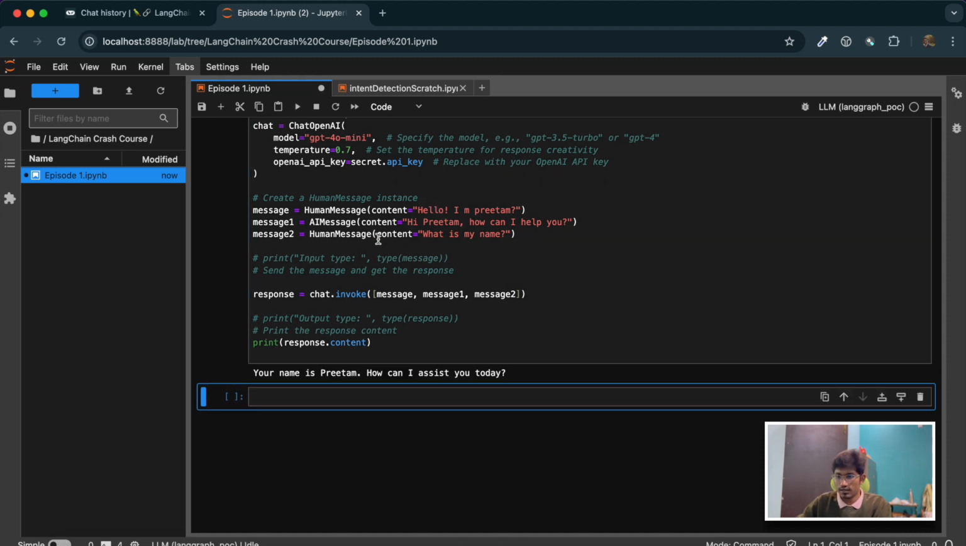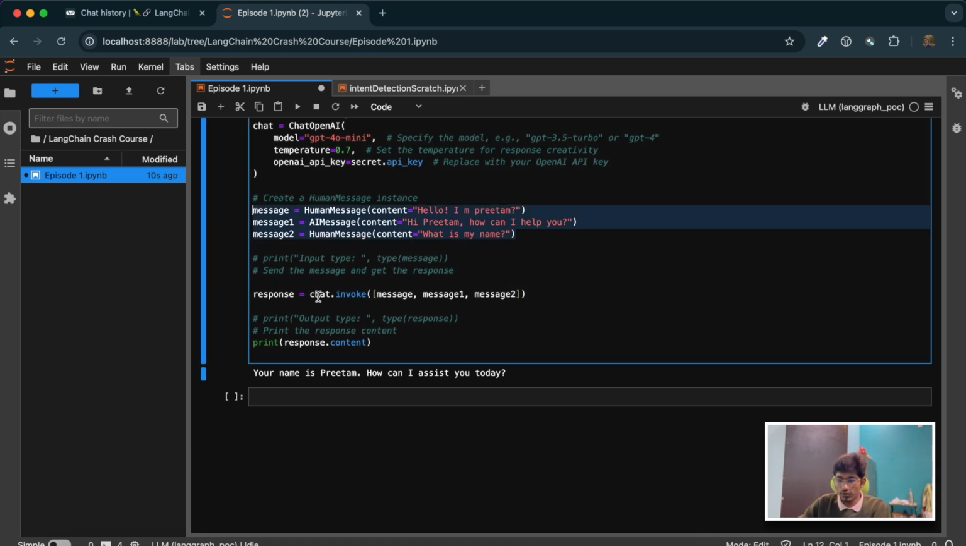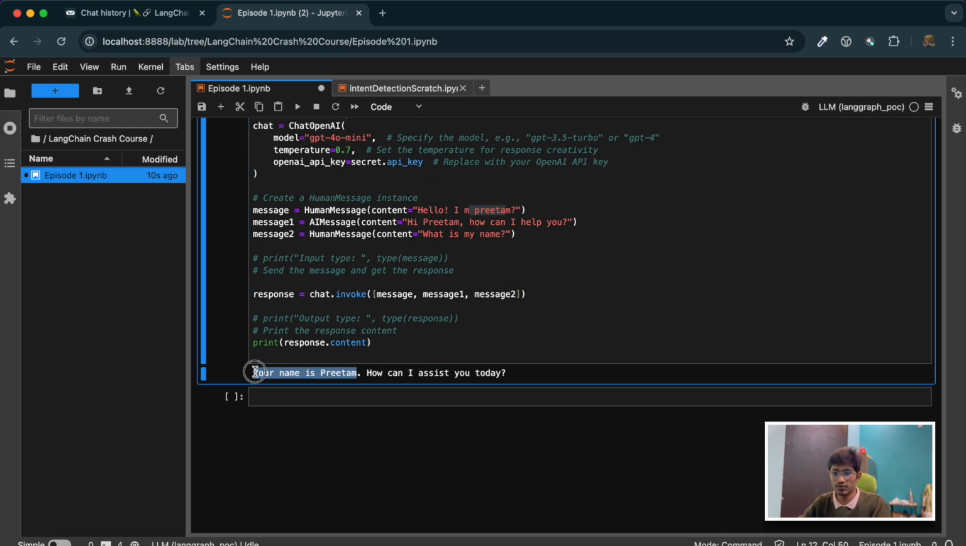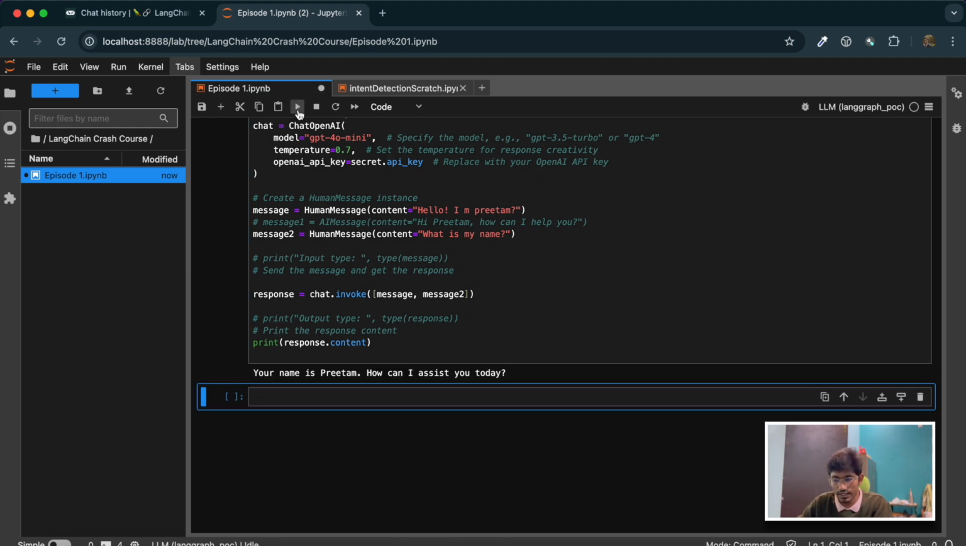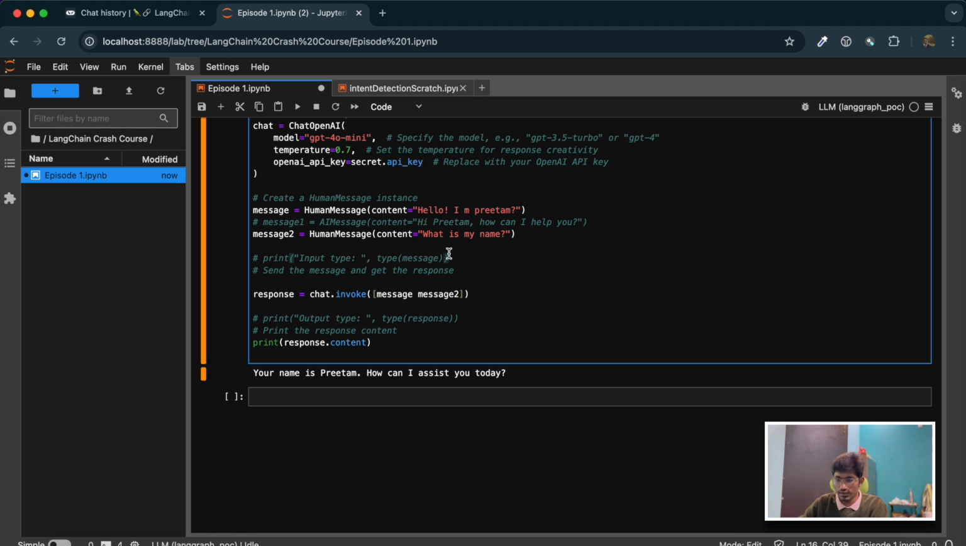See, when I invoked the model with history, and the history contained my name, it was able to successfully understand that my name is Pritam. However, you don't need to provide this AI message. You can provide it, but even if you remove this and just invoke it with these two user messages, it will still be able to know that your name is Pritam. However, it's a best practice to maintain the sequence of responses that has been generated in the chat history.